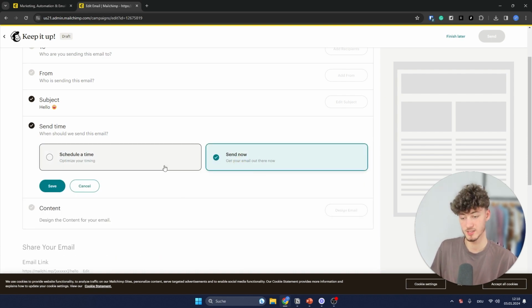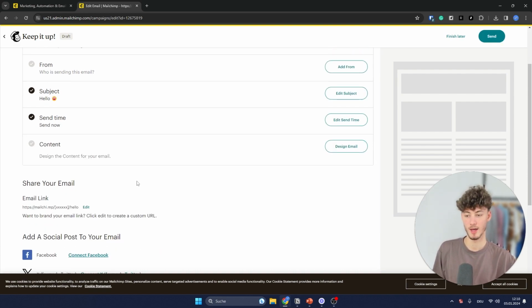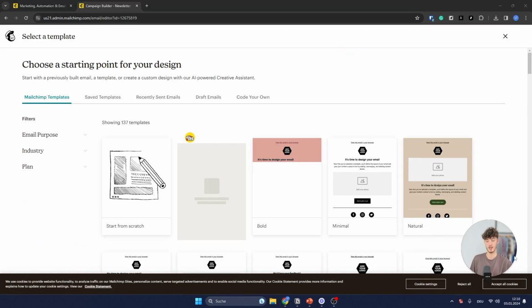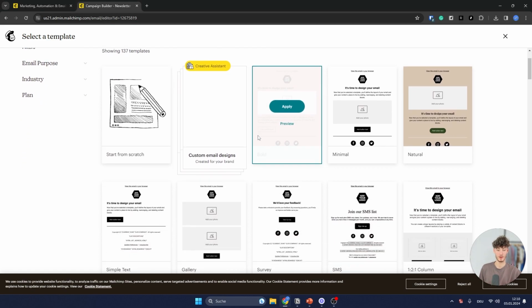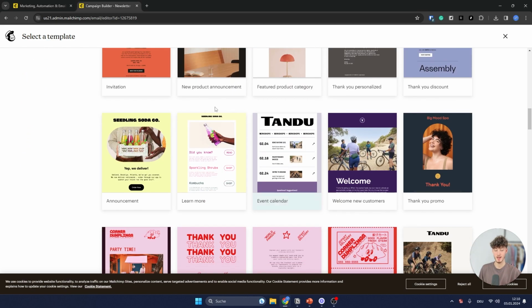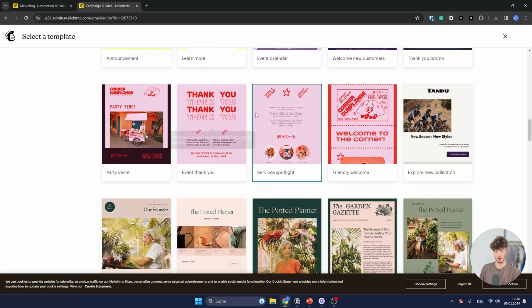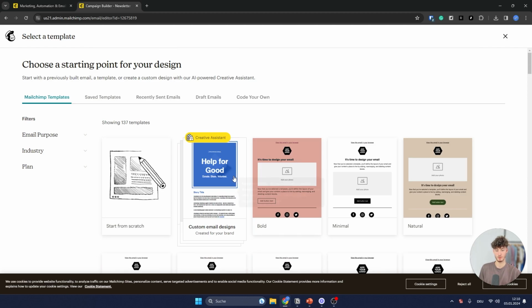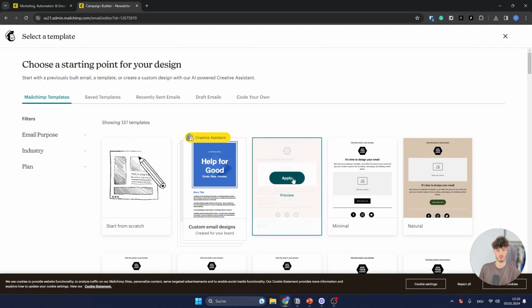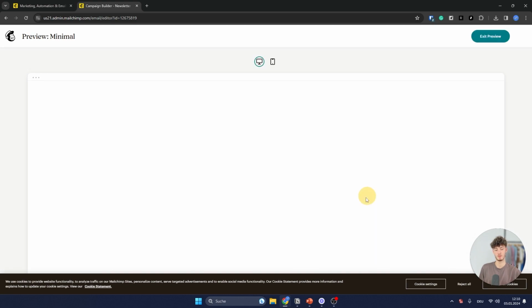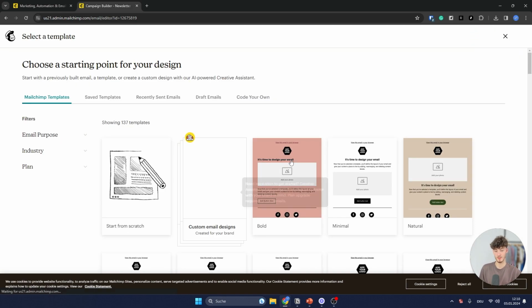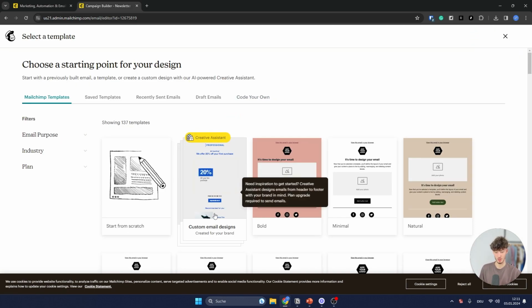We can either schedule this, or we can directly send it now. And then we will have to get started designing our email. So I'm just going to click on design right here. Now MailChimp is going to provide you with tons of different templates which you can all use if you're going to go for a free trial or if you're going to go for a paid plan. However, they also provide some free templates which you can see right here. You can first of all preview each of these templates, and if these are good for your needs, you can then add them, and you can also create emails using the custom email designs.